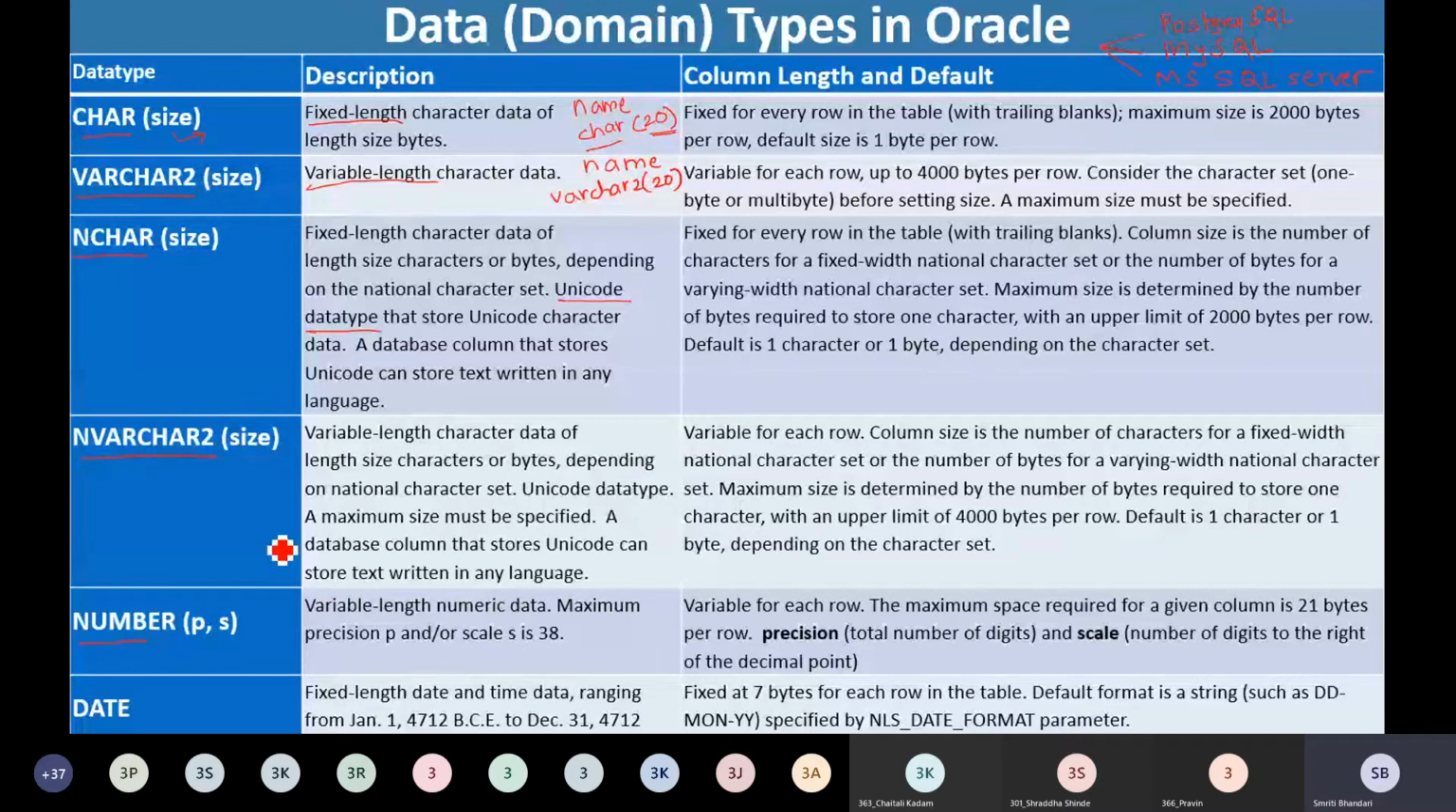The next data type is the number. In Oracle, it is known as number. In some other database management systems, it is referred to as numeric. So depending on which RDBMS we are going to make use of, with respect to that particular RDBMS, we need to use the appropriate data types. So in Oracle, it is called number.